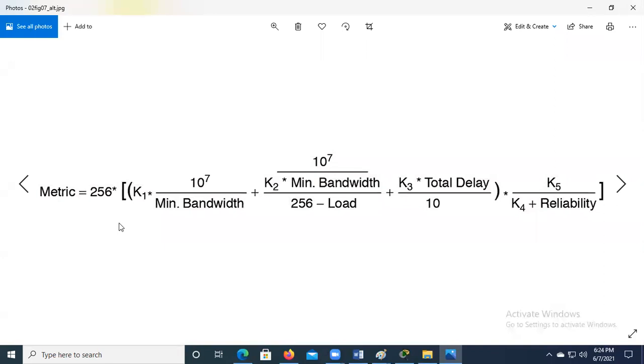EHRP uses this metric calculation: 256 into K1 times 10 power 7 over bandwidth, plus there is a K2 called bandwidth, 10 power 7 over minimum bandwidth, and by load. So there is a bandwidth, a load, a delay, and also reliability.